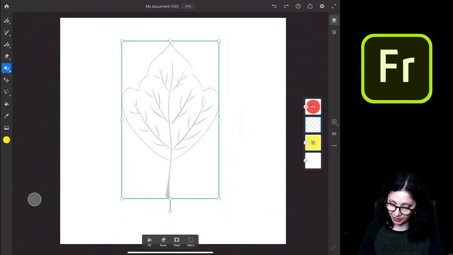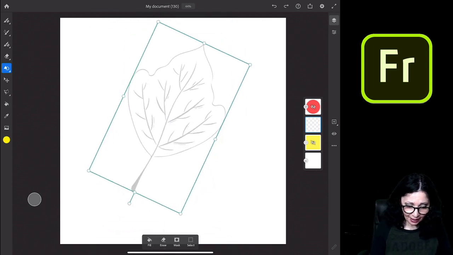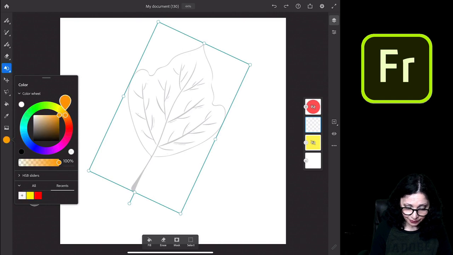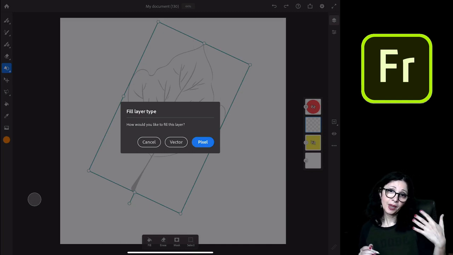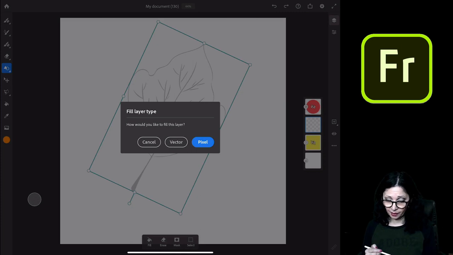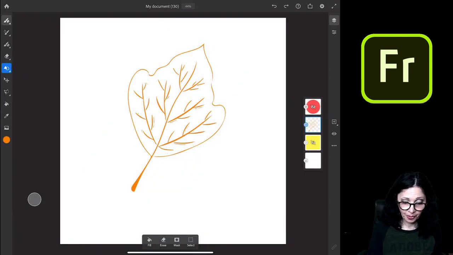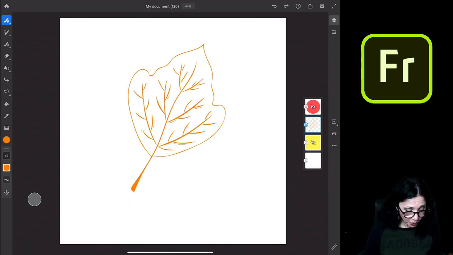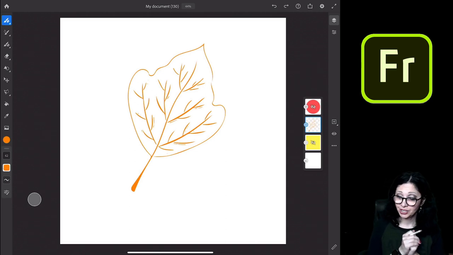I will click on any shape just like that. I can resize it, I can rotate it, I can do whatever I like with it. And I will change color. And I will ask Fresco to fill my shape with color. And again, yes, Fresco will ask, do you want a vector or a raster layer? Let's do vector, just like this. Guys, this is the new shapes tool feature in Adobe Fresco. I love this feature. I hope you will like it as much as I do.